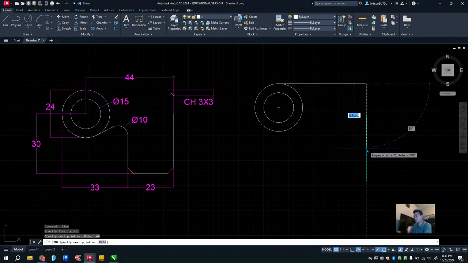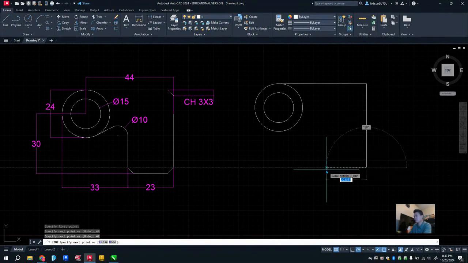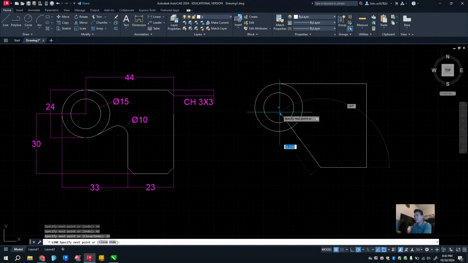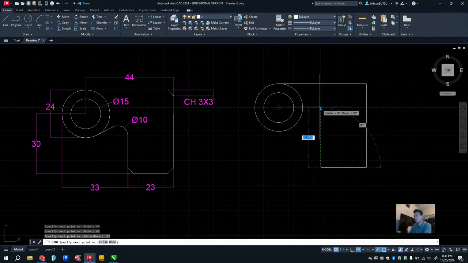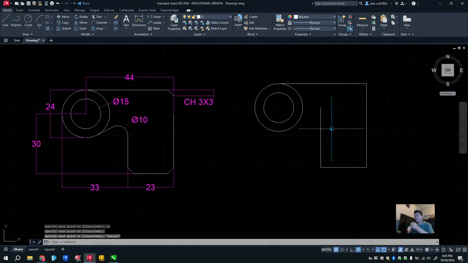So I'm going to draw down 42. I'm going to go to the left 23. I'm going to go past my center. I'm going to go right somewhere there. This is something that we're going to have to trim later.